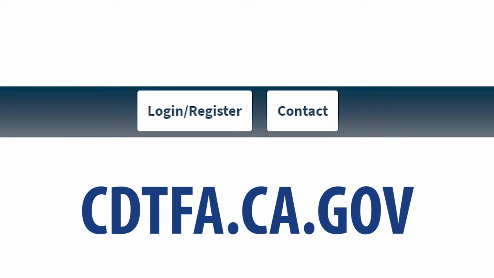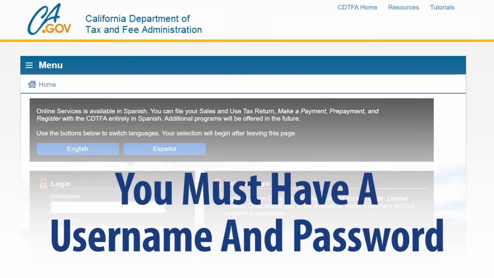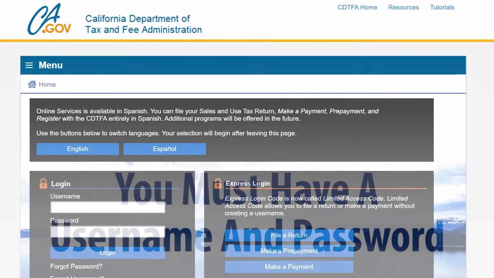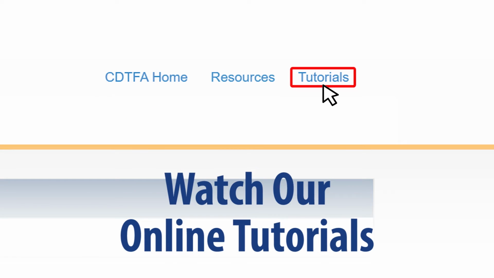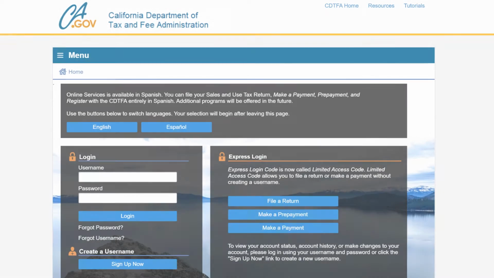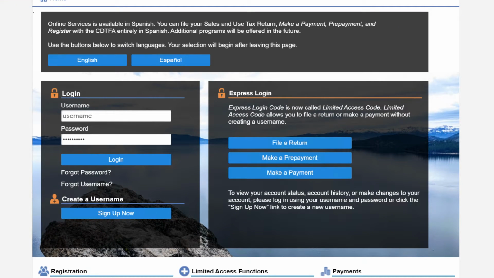cdtfa.ca.gov and at the top, click on Login. That will take you to the Online Services Login page. You must log in with a username and password. For assistance with creating a username and password, please watch our tutorials online. On the CDTFA Online Services Login page, we will enter our username and password, then click Login.